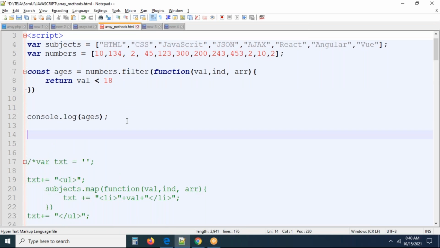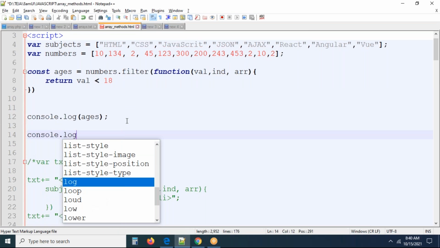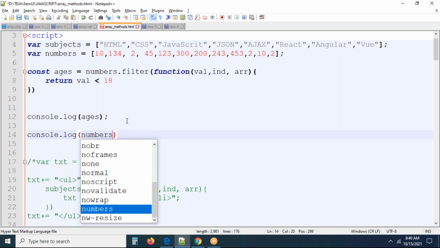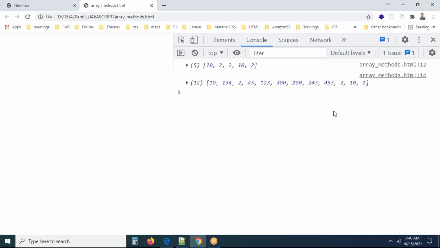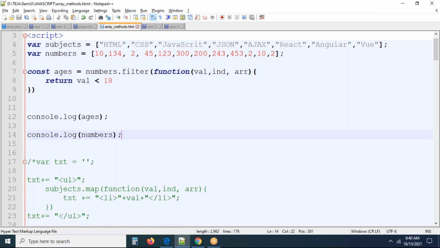Now you can check the original array. console.log the numbers. I just want to print this original array also. Is it getting any changes here? Nothing changes in the original array. Only a new array is created with the filtered values. The method itself is a filter method. By using this filter method, we can filter the values of an array. Exactly, guys, this is how we can filter the values of an array.